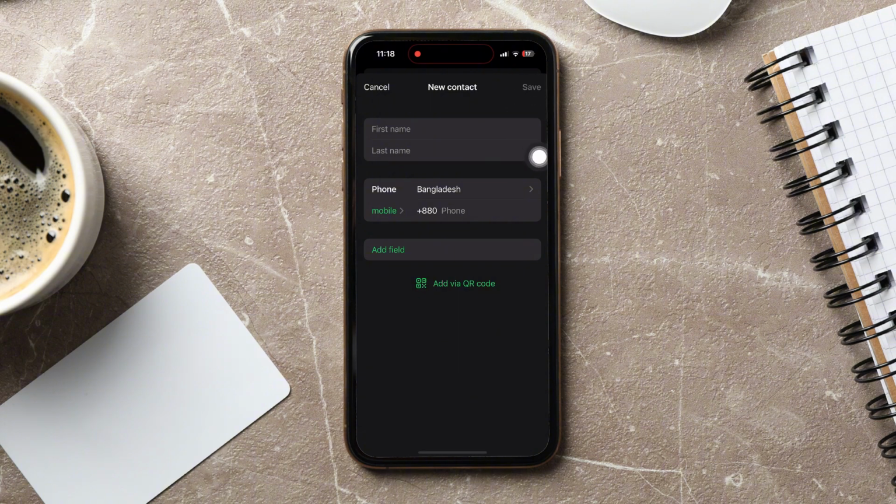You can also add a new contact by tapping on Add via QR code at the end. This will generate a code, and the new contact can add you by scanning the QR code. Following these steps, you can easily add a contact to WhatsApp.